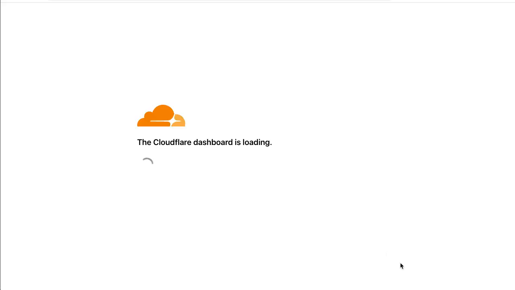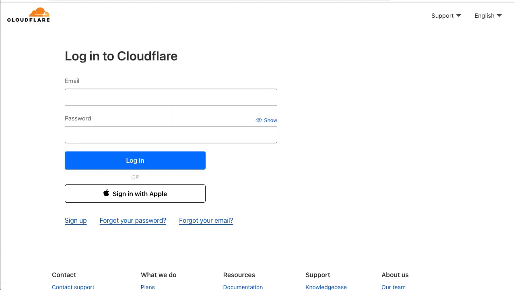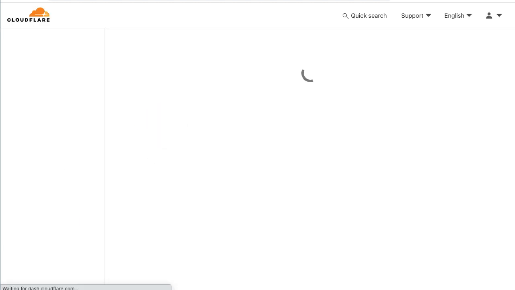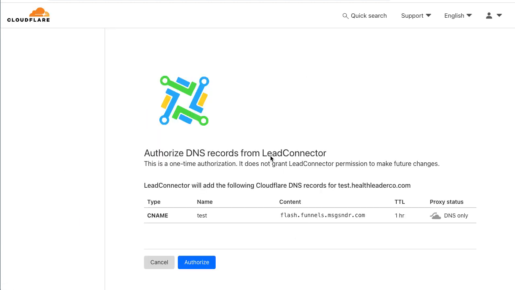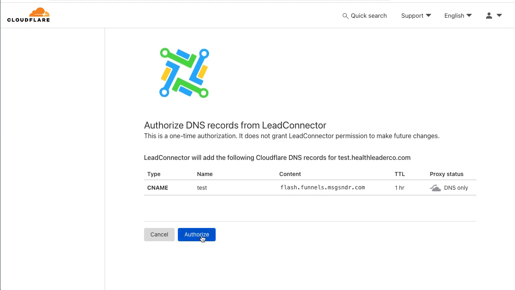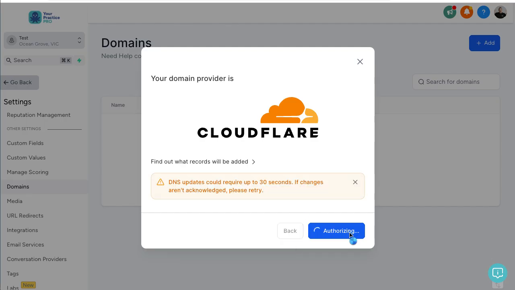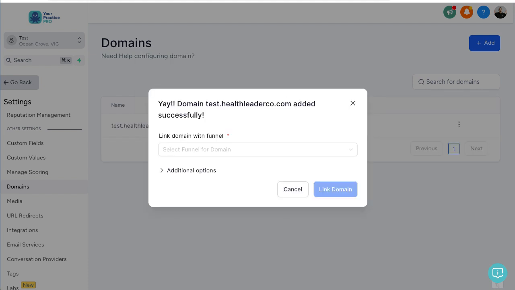So I'm going to go through and show you what this looks like. For me, I've just got to log into my Cloudflare. It comes up and says, do you want to authorize? And I just click authorize. Could take up to 30 seconds. I'll just pause this so we're not waiting on the recording. And there we go. That took less than 30 seconds. And then it has been added successfully.